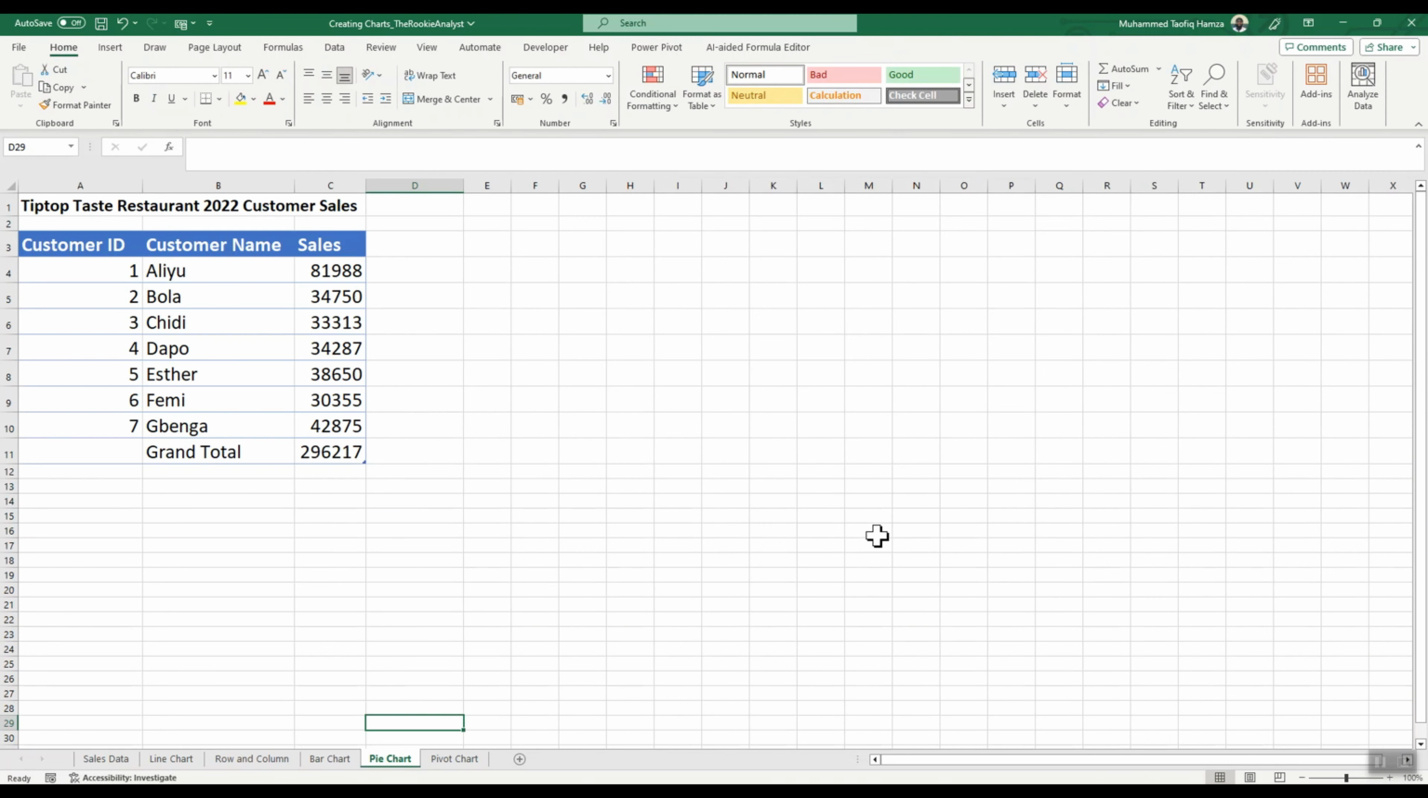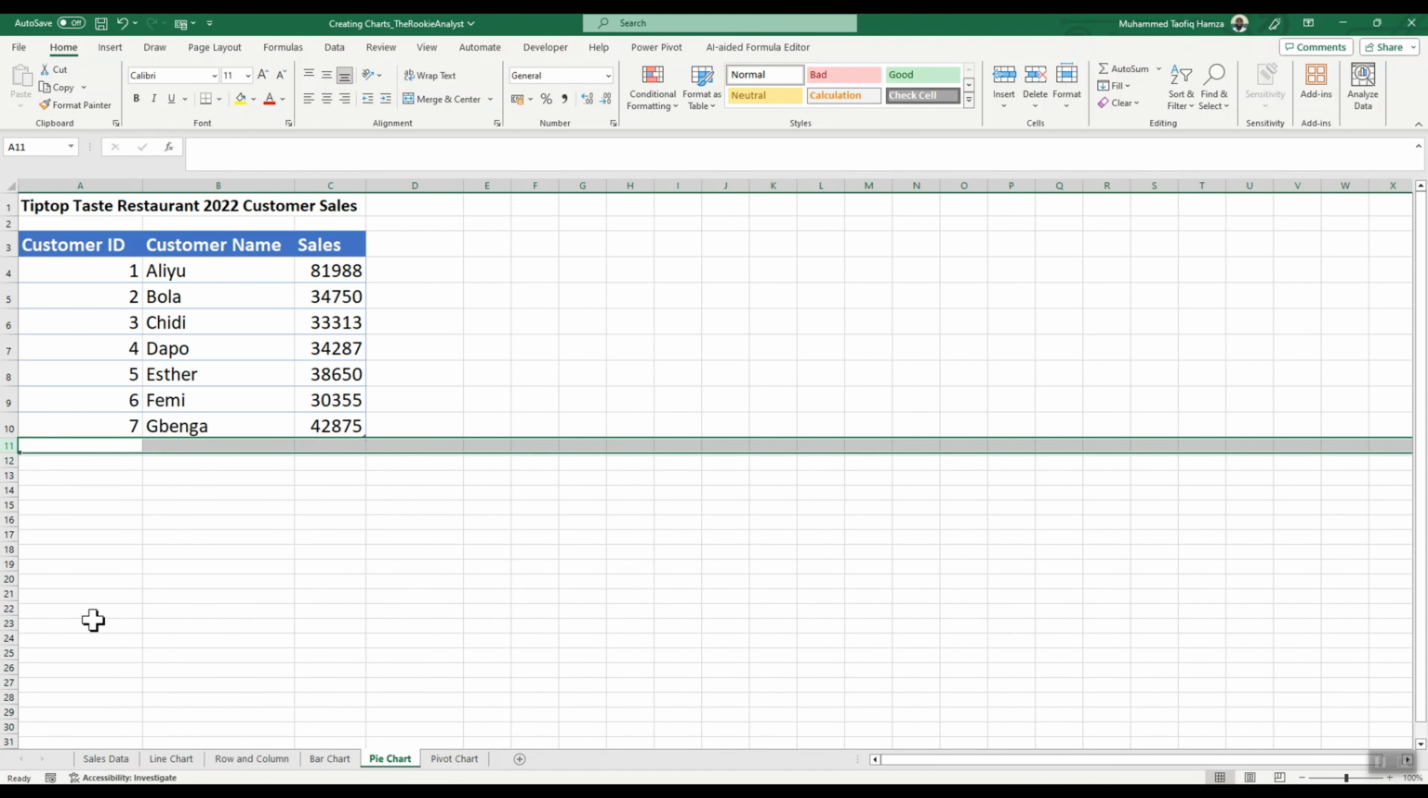Now the next is for us to see a pie chart. So also remember the grand total. We don't need this. We're going to take this out.